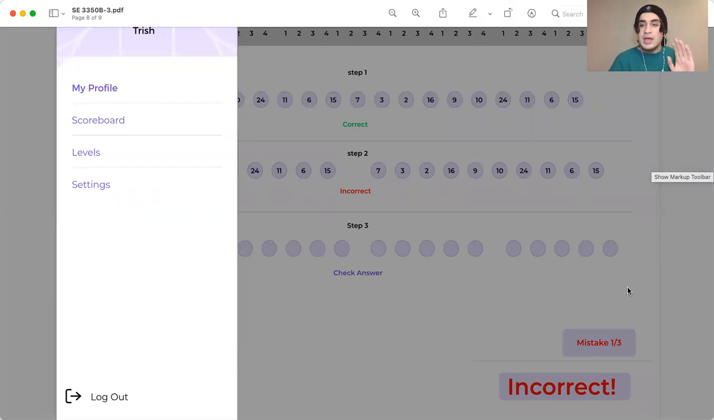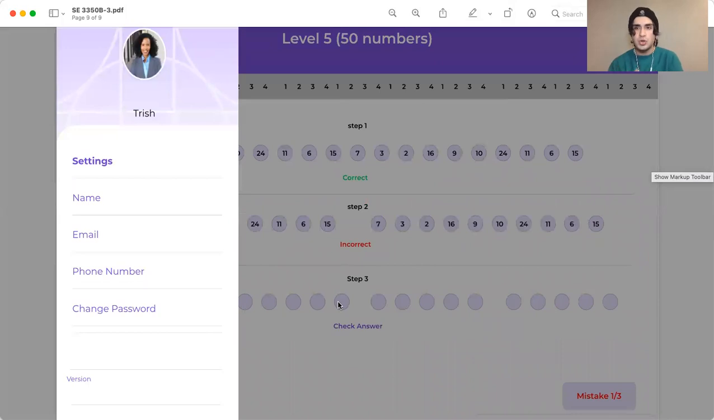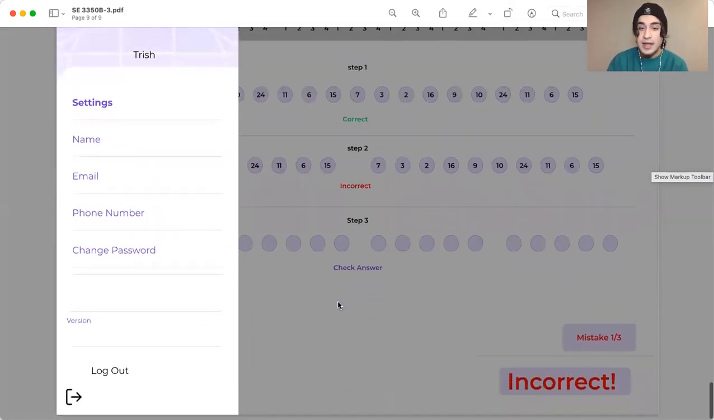And of course, there is a settings. And in this settings, they can change their login information or sign up information. So maybe they want to change their name or their email, or they got a new number, they want to change their phone number or their password. They can do that using the settings.